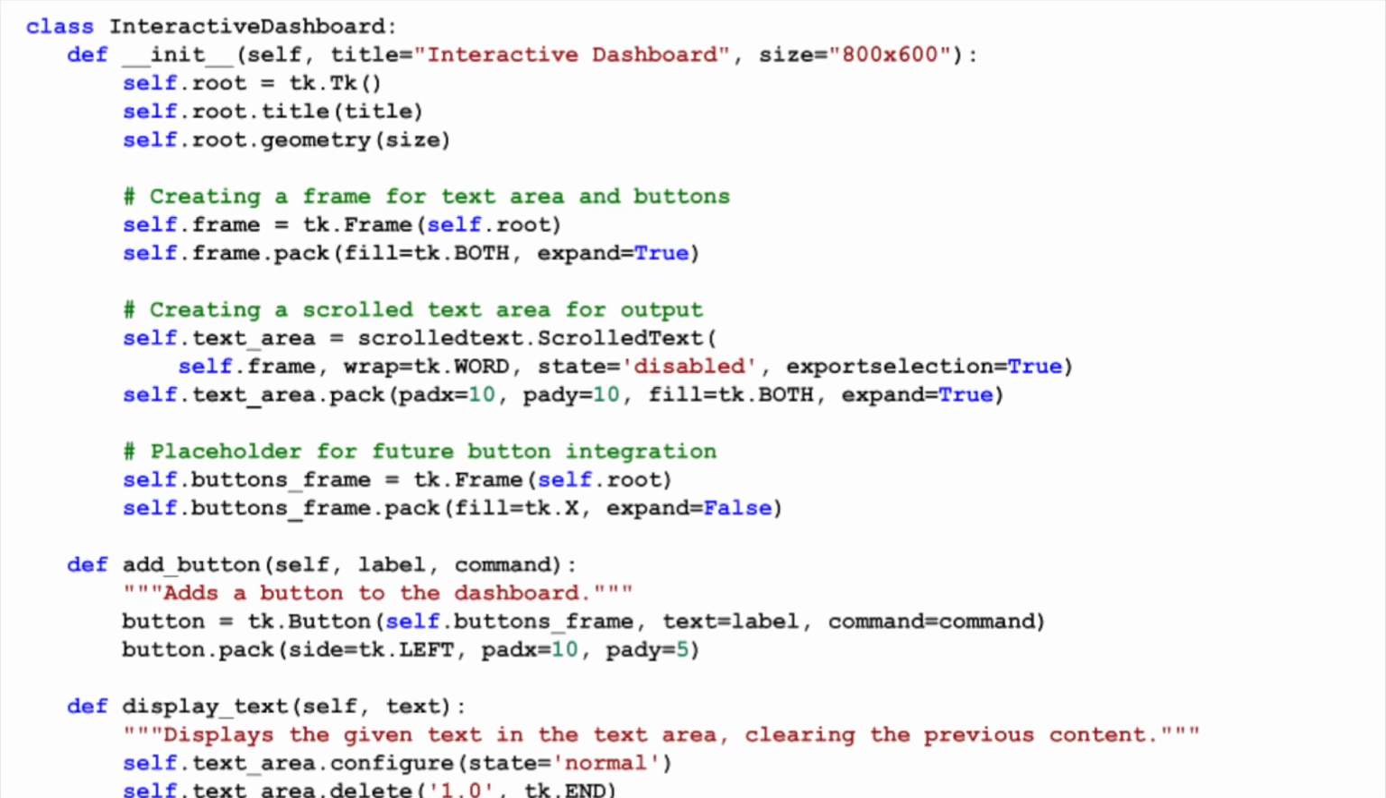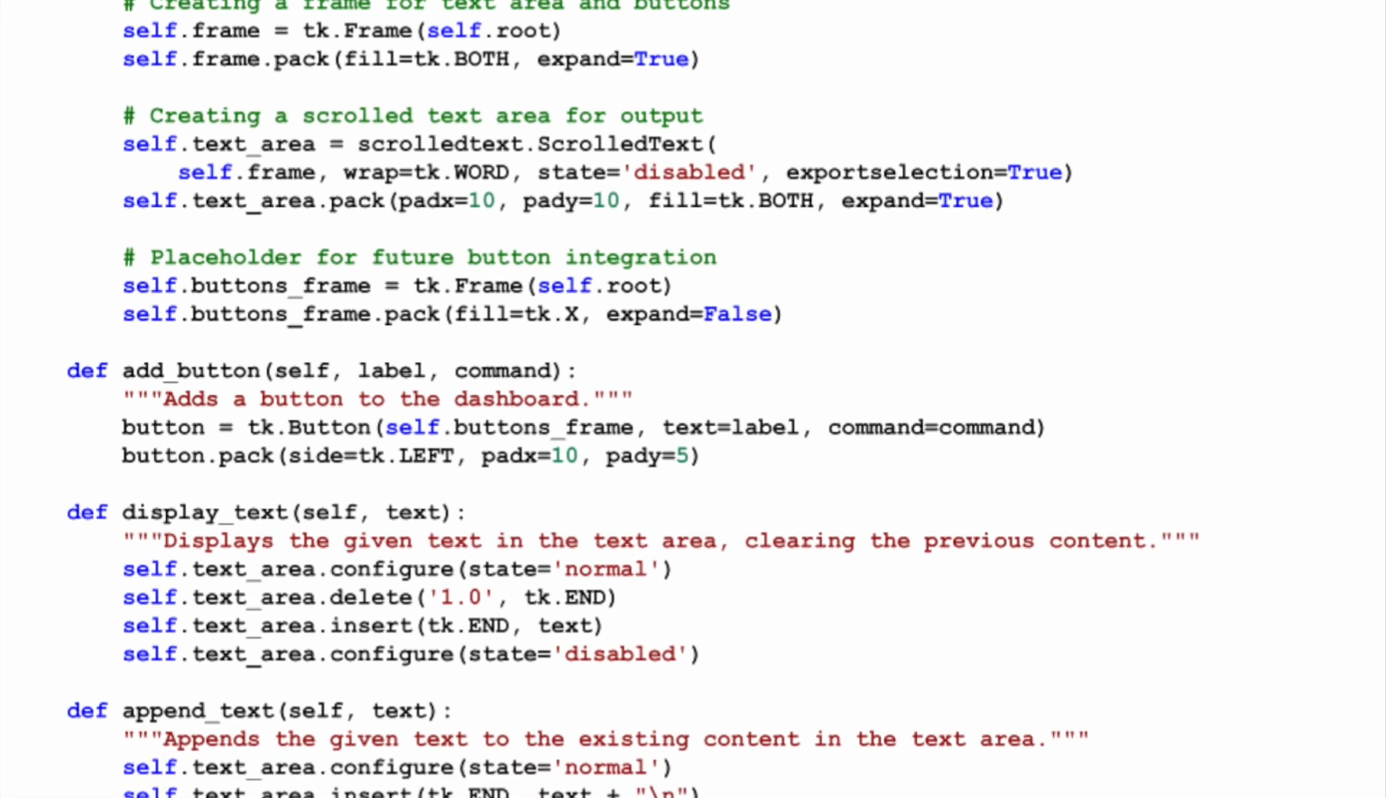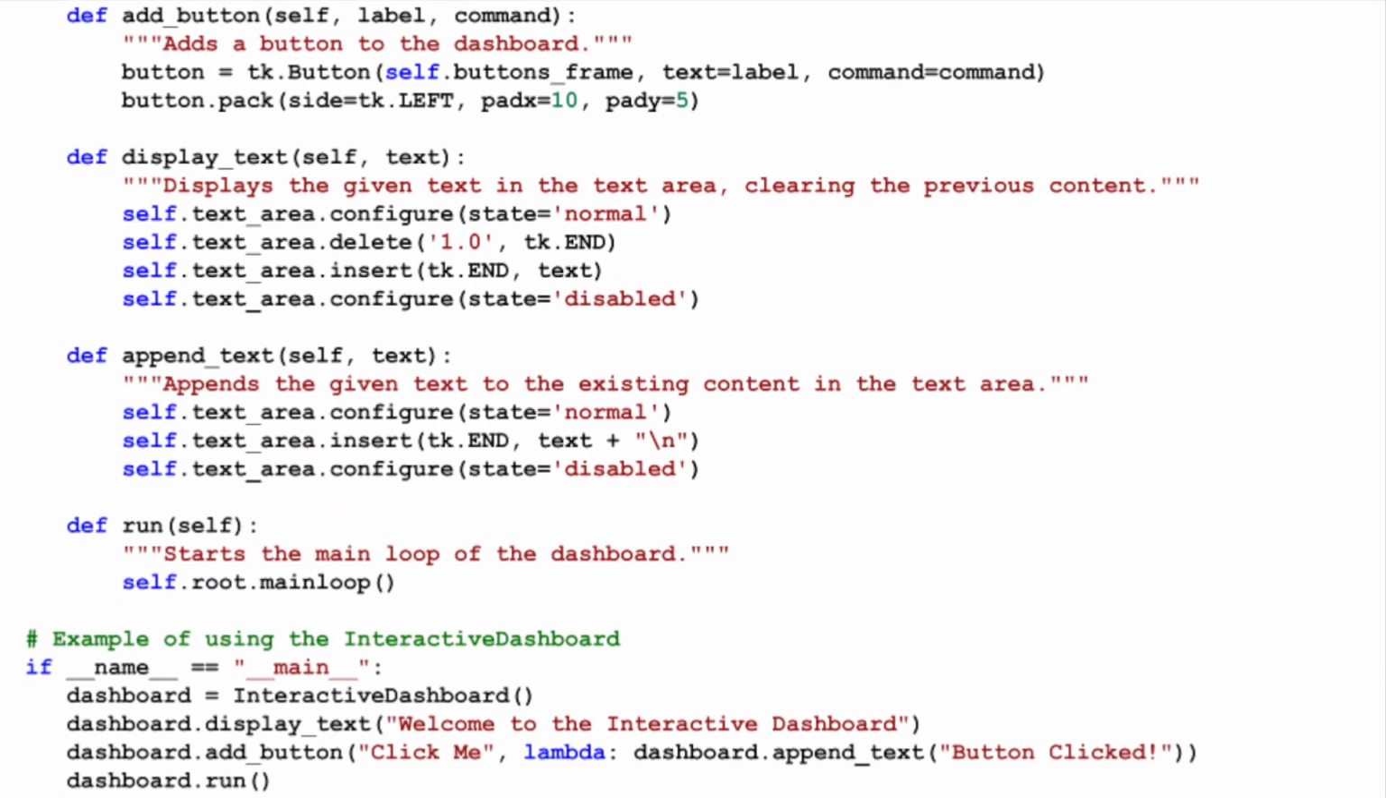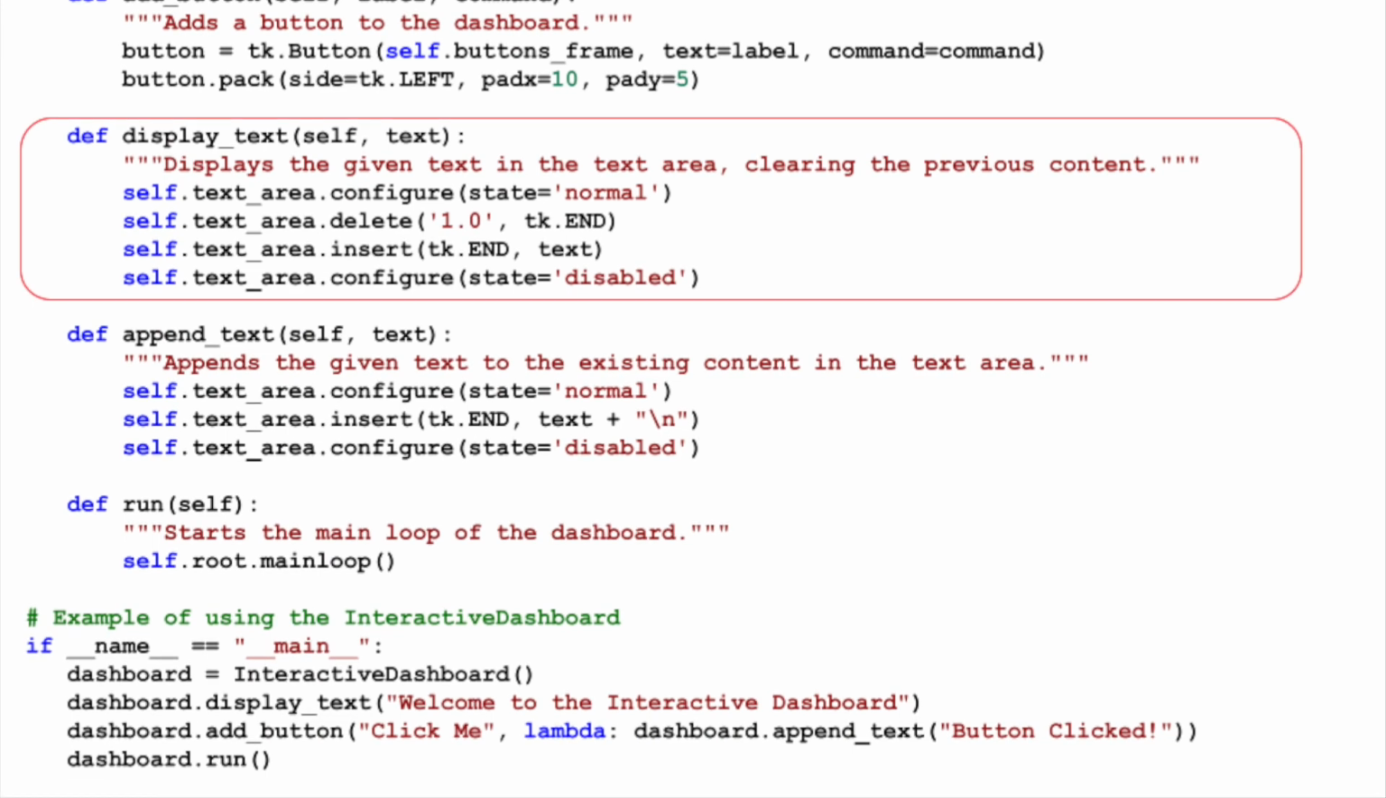Building on the interactive elements, the display_text and append_text methods manage the content shown in the scrollable text area. The display_text method is used to show new information, replacing any existing content. It first sets the text area to a normal state to allow modifications. Then, it deletes all current text and inserts the provided text into the text area. Finally, it reverts the text area back to a disabled state to prevent user edits.